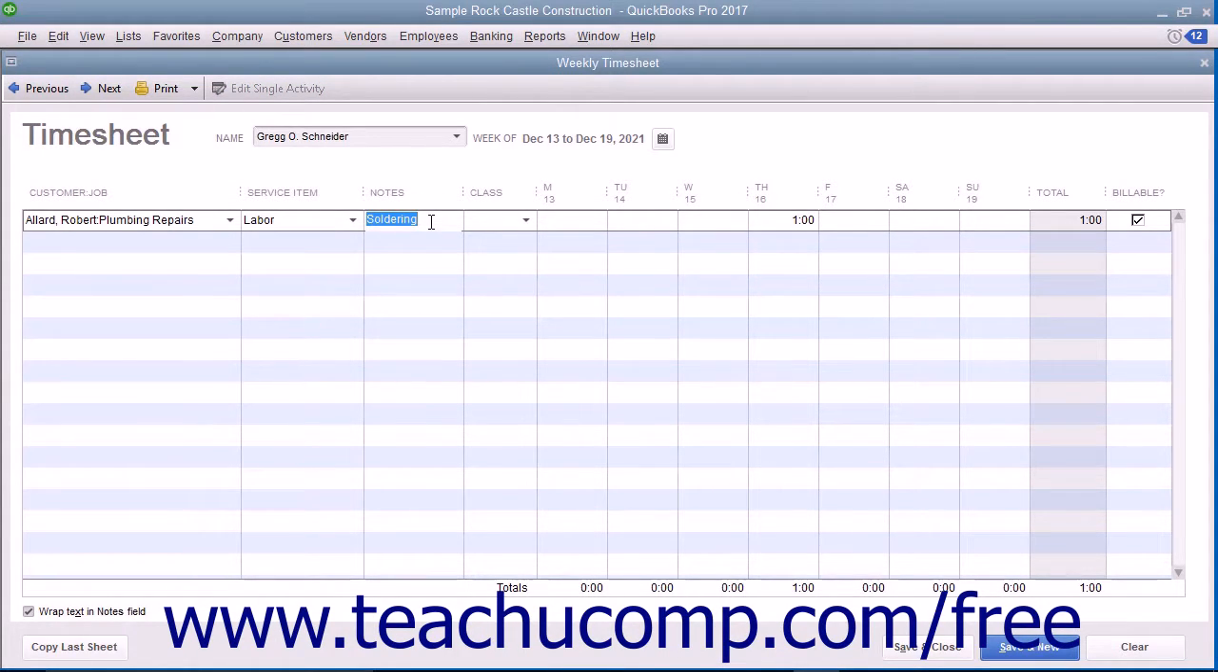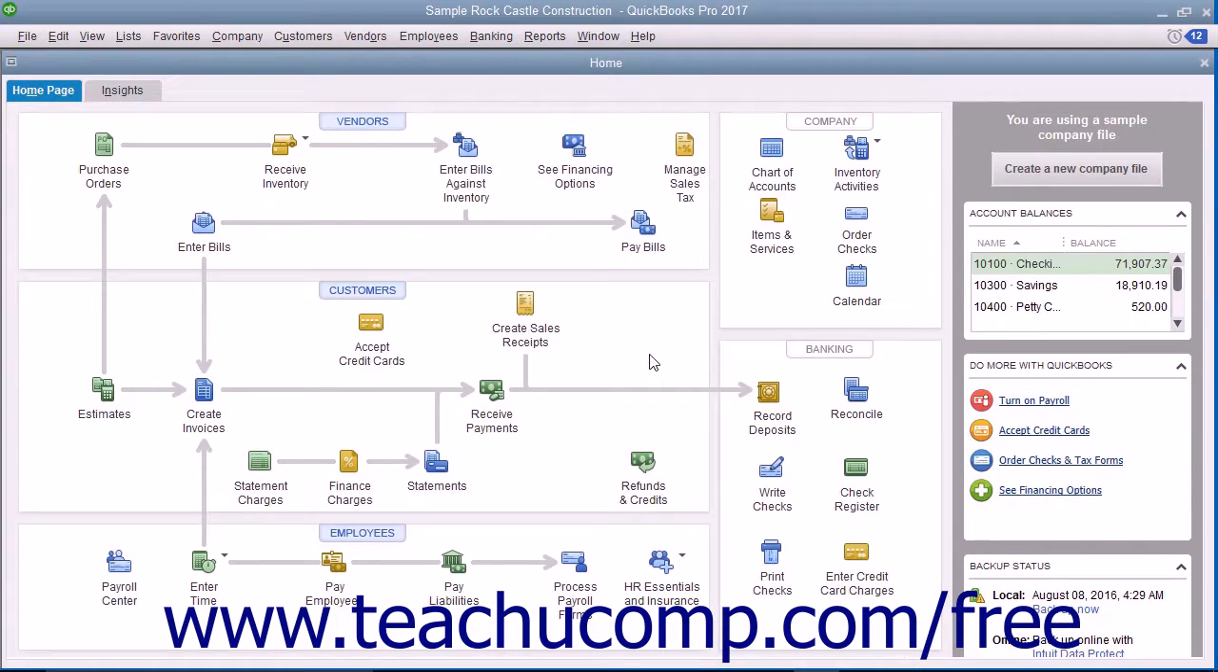To copy any hours entered for the selected person from the previous week forward into the currently selected week, click the Copy Last Sheet button in the lower left corner of this window. Doing this can save time when performing data entry for individuals who have consistent timesheet entries each week. When you are finished, click the Save and Close button to save the time recorded and close the window.